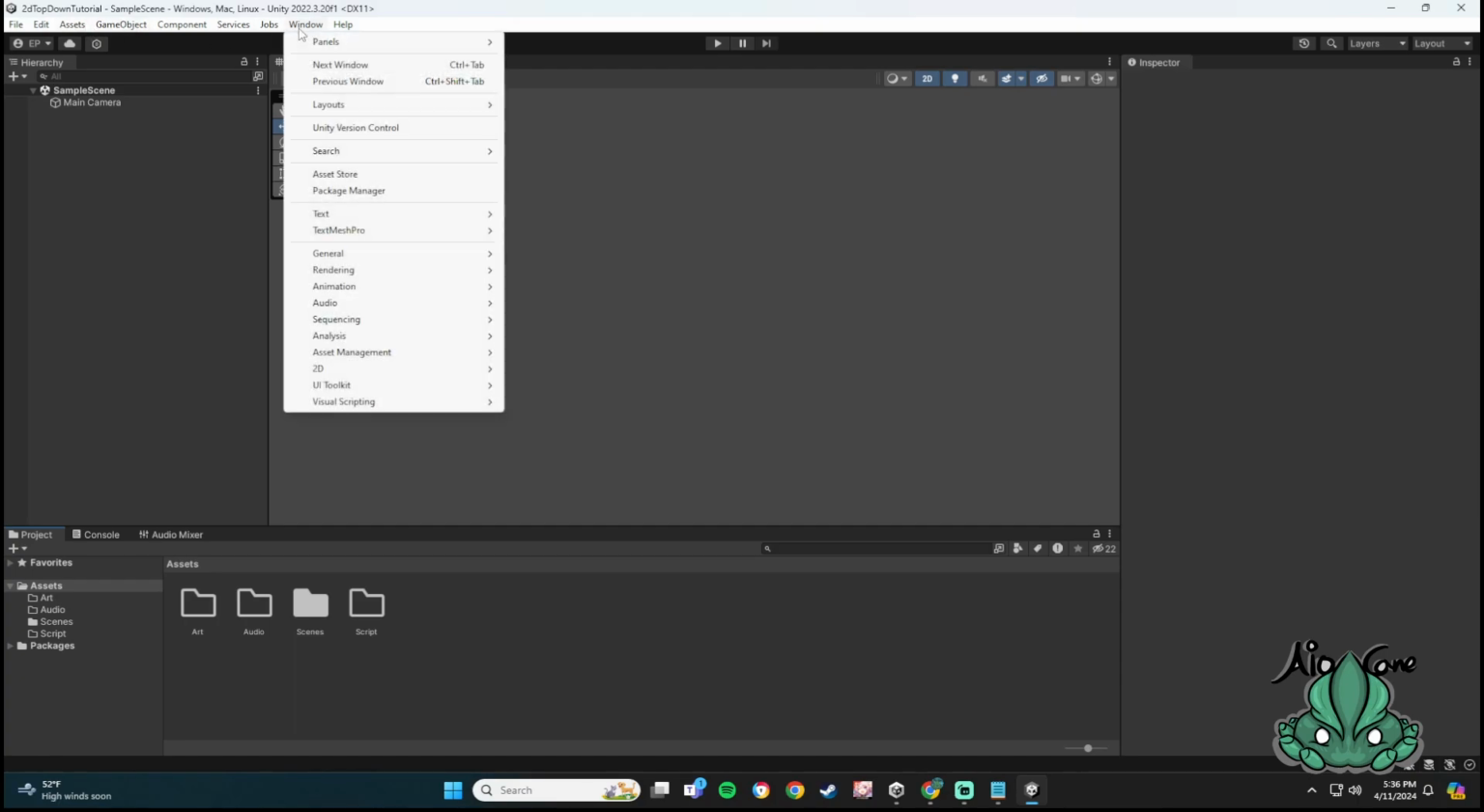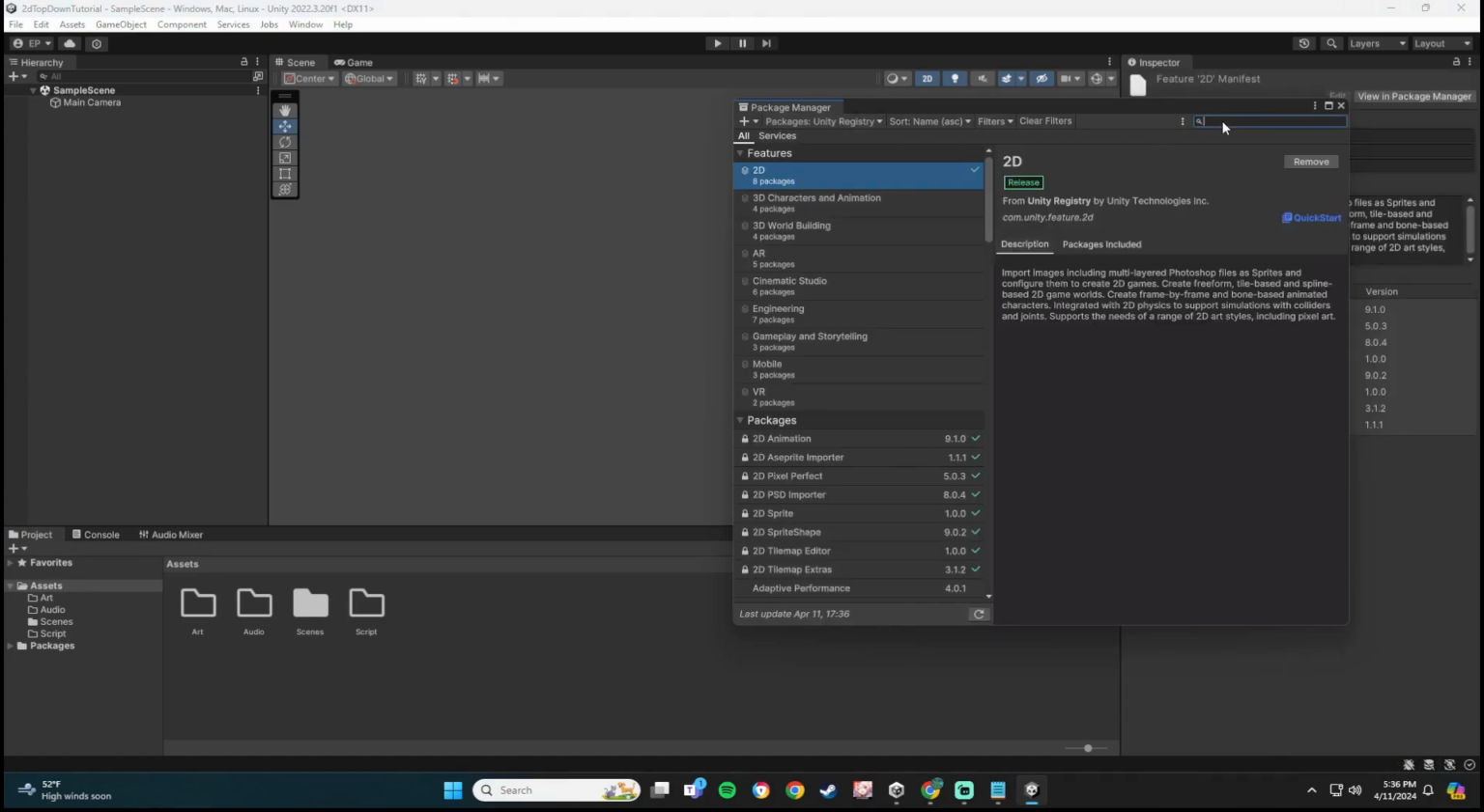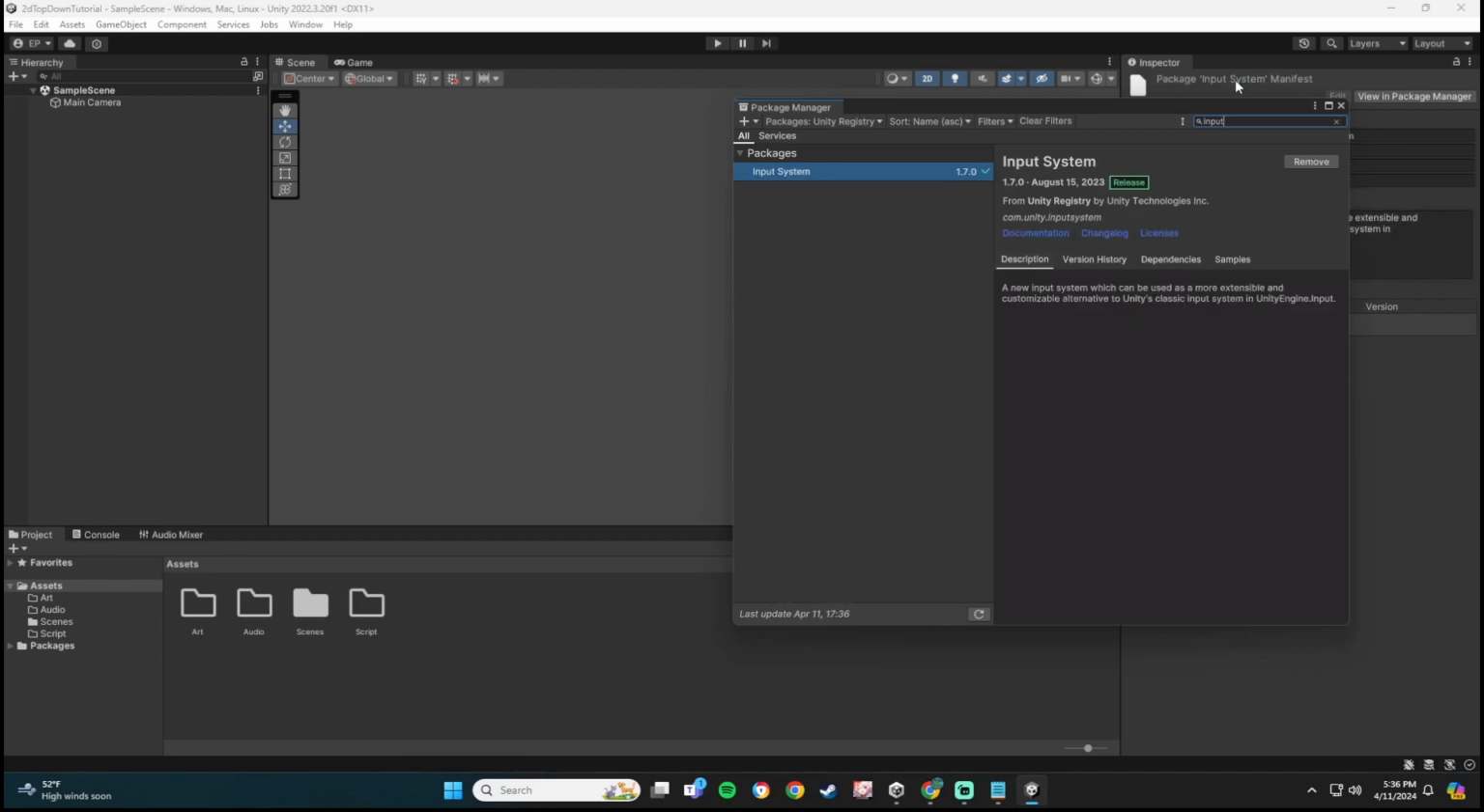And then before anything, I would like it if you went to your package manager and you go to the Unity registry tab and then search for input. This is going to bring up the input system. This is the new input system from Unity. It just links up your controls to your game a lot easier and a lot simpler. And after you install that though, make sure to restart your client, otherwise it won't work. And then once you get Unity back up and running, you can keep following along with the video.